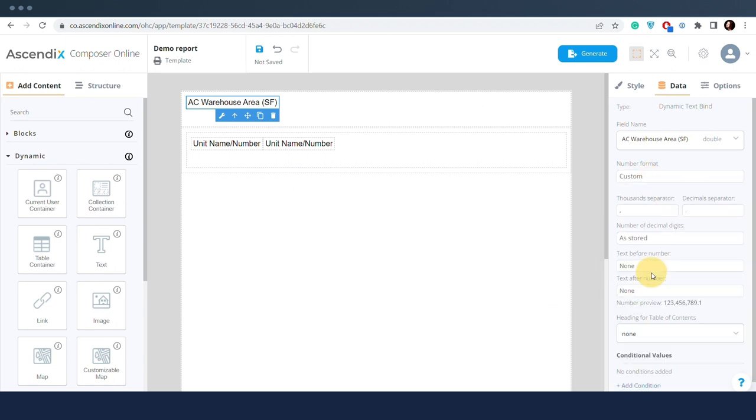The custom option allows to set display more flexibly, including thousands and decimal separators, number of decimals, text before and after the value. The symbol will be visible on the generated report, but not in the template. In case the custom option is selected for number format, the currency format cannot be adjusted.